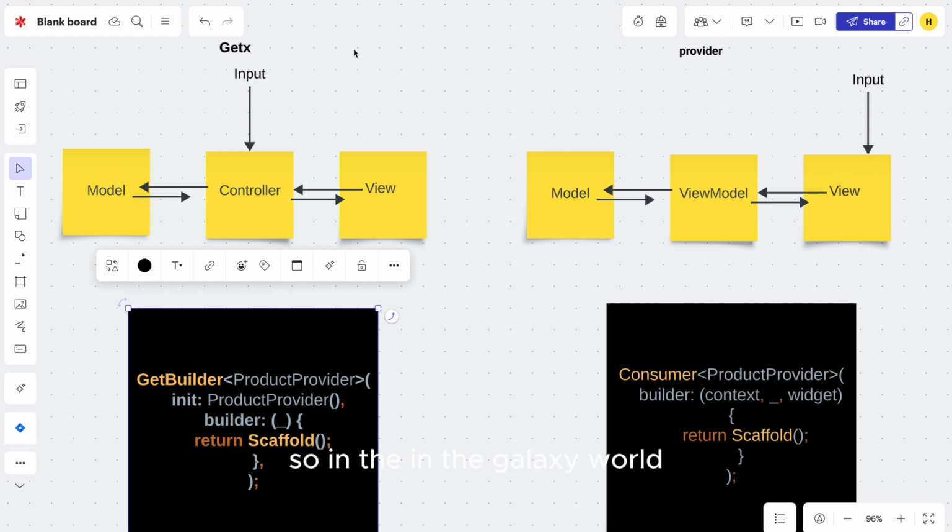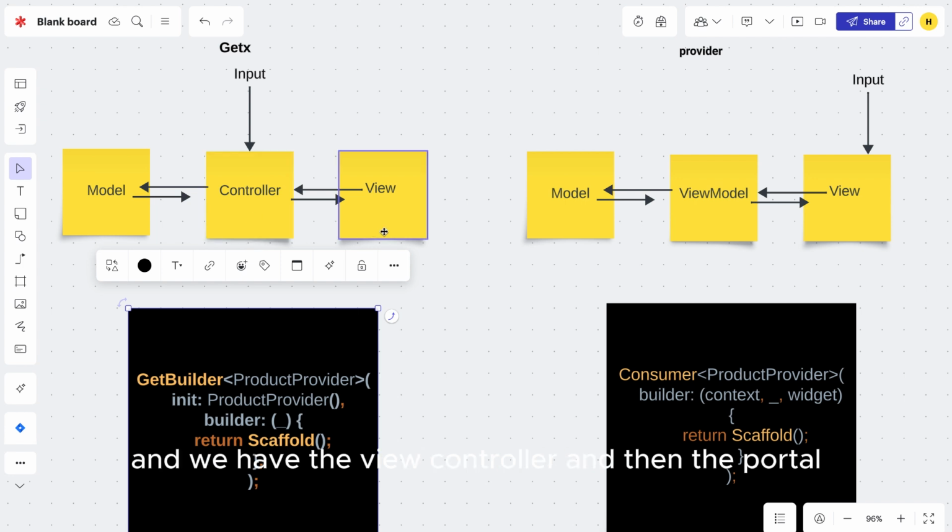So in GetX, it basically performs models, controller, and view. You have to know about that. What GetX is basically used for: we use it for small apps, like authentication apps. In GetX we use the MVC structure, and in this MVC structure we have three modules: the view, the controller, and the model.